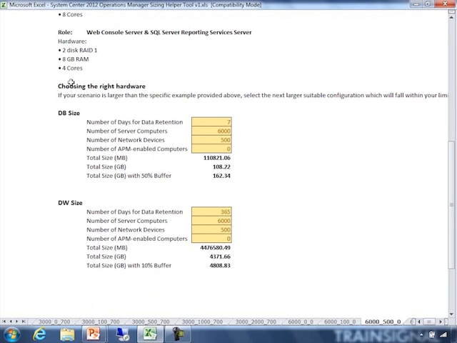And as you scroll down, it'll also tell you about how you can choose the right hardware from a storage perspective. It'll start telling you about how much database size you're going to use. So basically how much disk space you're going to need in order to be able to support this entire environment. And you can see down here that we're looking at some pretty hefty pieces of hardware.